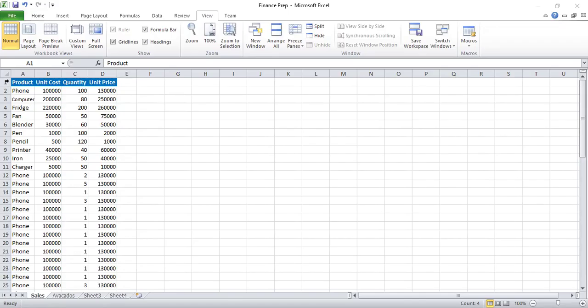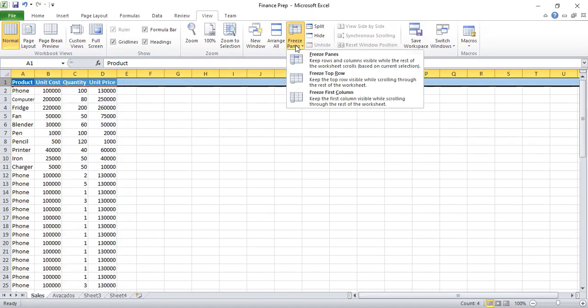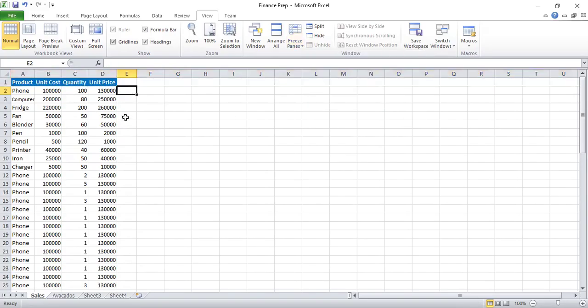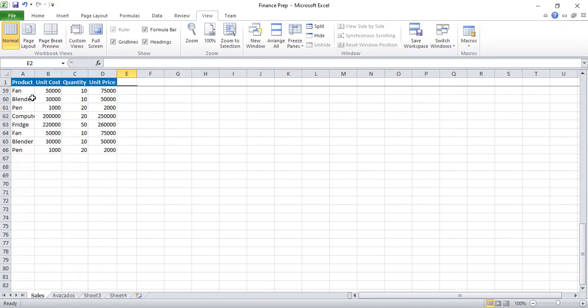So you click on this first row, you come to freeze panes, you click on freeze top row. You click it and it is frozen. If I start scrolling down now, you see everything is going up except that one. Can you see that? Yes.